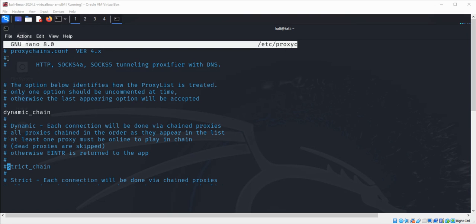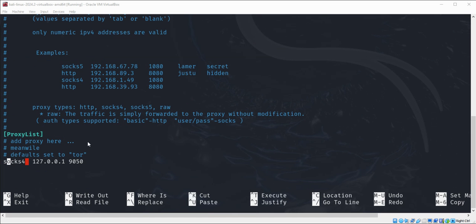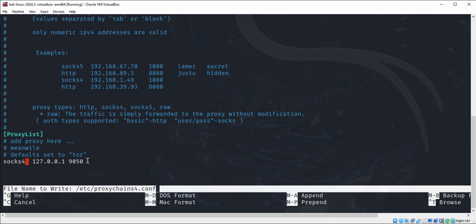By uncommenting dynamic chain, the proxy chains application will chain all the proxy servers with a predefined list. By commenting strict chain, proxy chains will not use that method of proxy. Now scroll down to the end of the proxychains4.conf file and you can see over here SOCKS 4. This is for the Tor proxy. So we are just going to do Control X now to save this file and exit to the console.